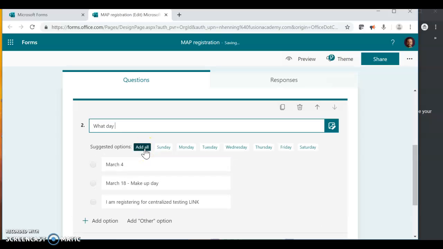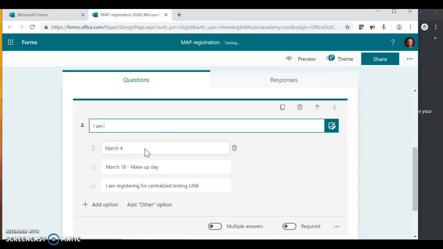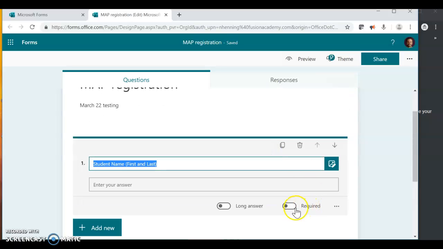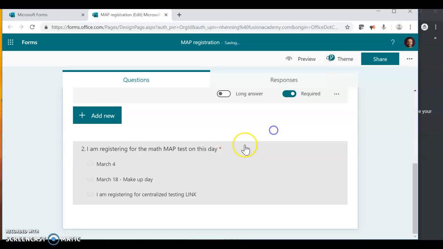What day are, we can put this from a parent's perspective. I am registering for math for the math test on this day. And we want to make sure that this is required, and actually we probably want to make sure that our first one has a required answer as well.